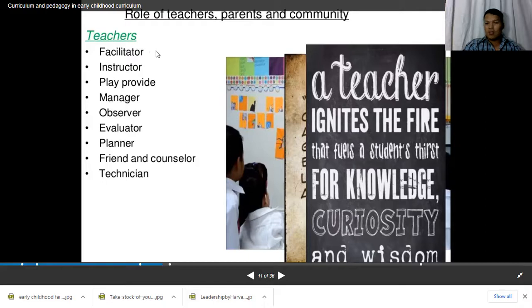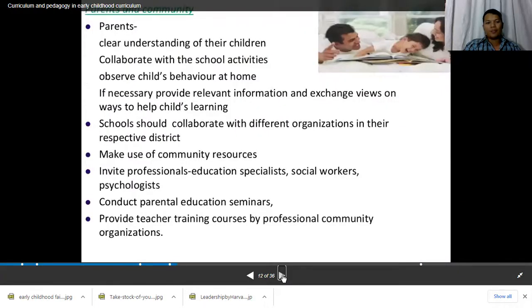So facilitator, activity facilitate, mo instructa, gamay ang instruction, more on hands-on. Muna siya nahitabo sa early childhood.